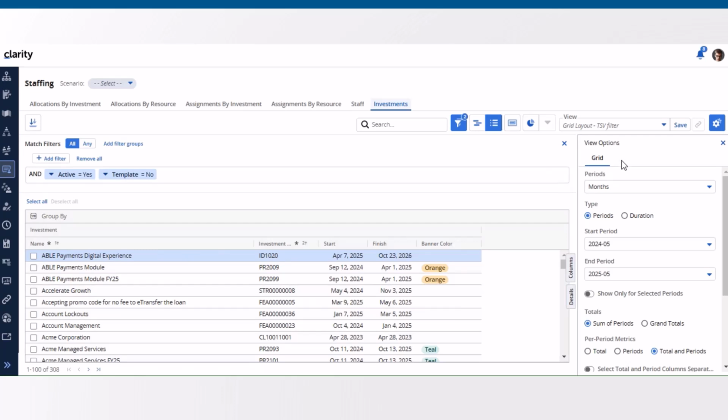We are presently in grid layout and in view options I have set the periods as months, the start period as 2024-05 and the end period as 2025-05. When the toggle is off, there are 308 records that are filtered with the period setting. Now when we toggle on show only for selected periods, the system has retrieved 260 records meeting the period filter. This can be saved as a separate view.